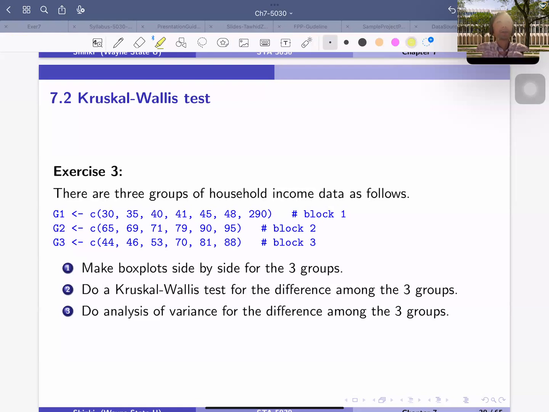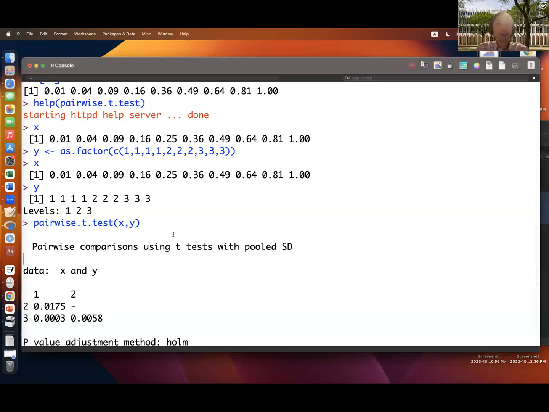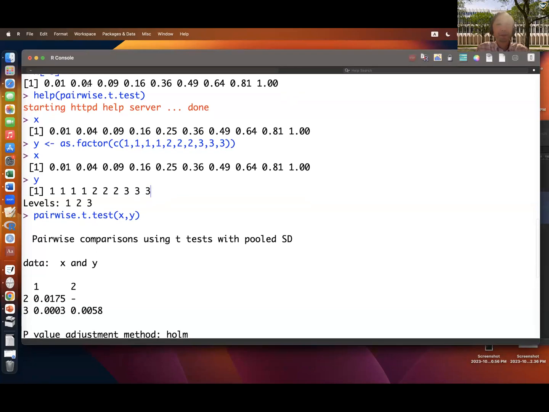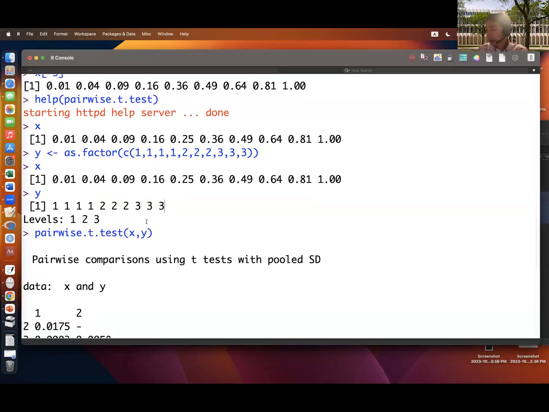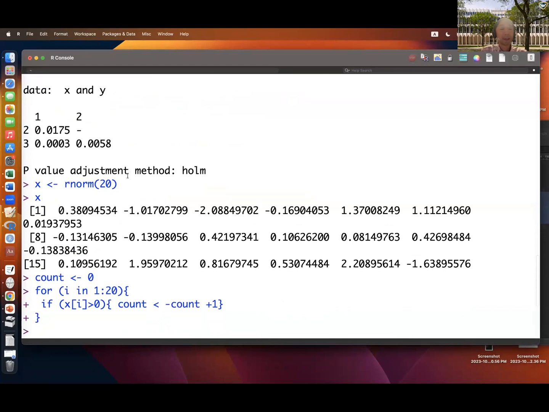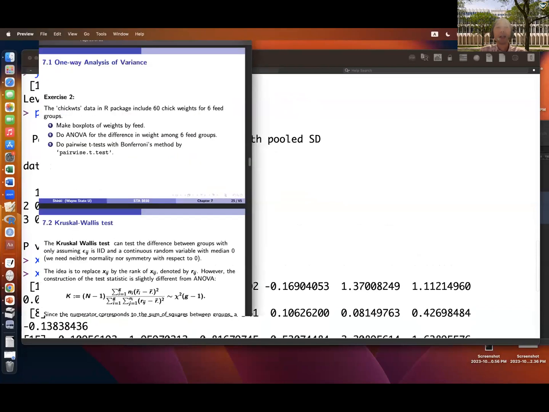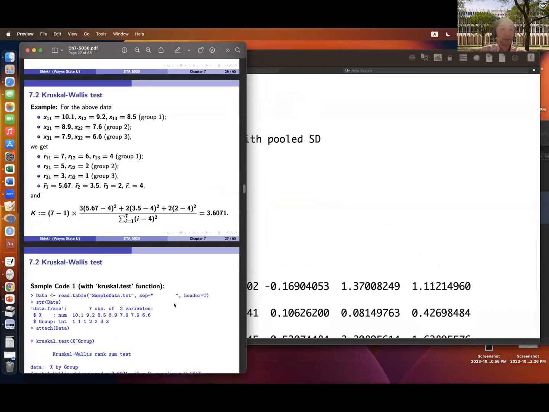So I don't really have much time today, so 2 minutes. I just want to discuss exercise 3 here. In exercise 3, we have 3 groups, and we want to do a Kruskal-Wallis test. Sorry, maybe I don't have enough time here, but yeah.